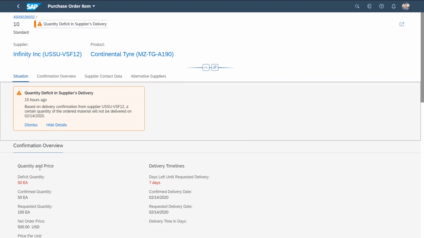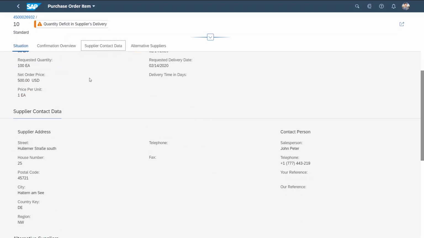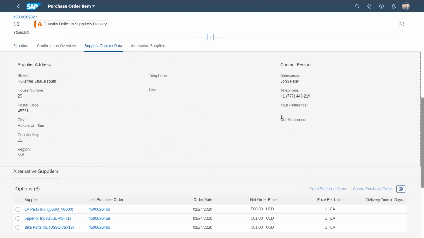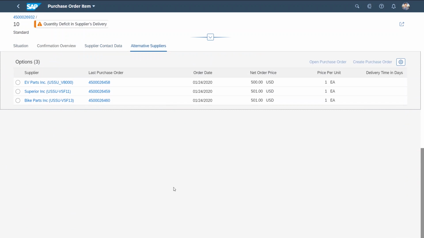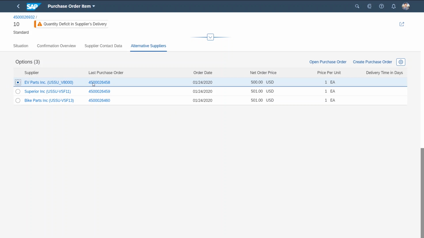The confirmation overview shows that 50 each are in deficit, with 7 days left to deliver them. Here we see the supplier contact data, and here you see the alternative suppliers that have been proposed. To resolve the situation, simply select one of the suppliers and create a purchase order. As simple as that. There's one more thing I'd like to show you.